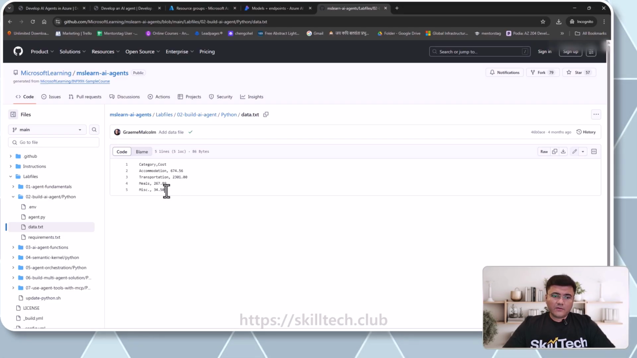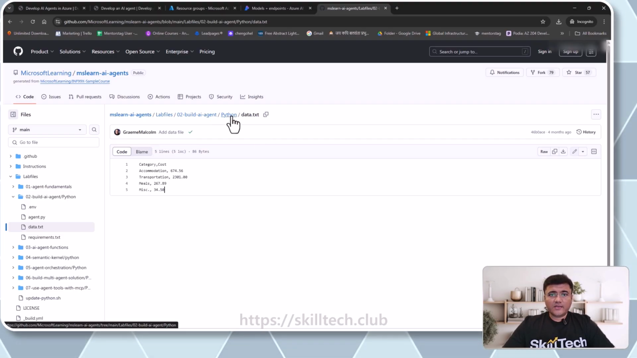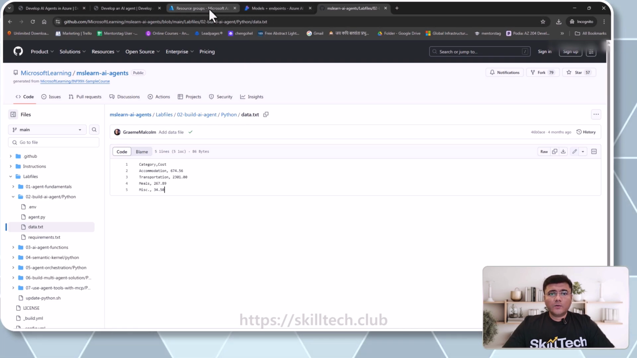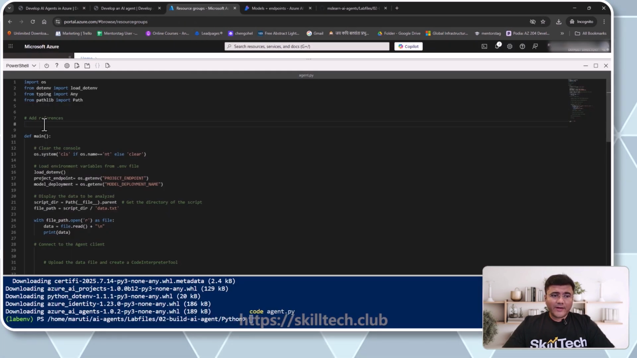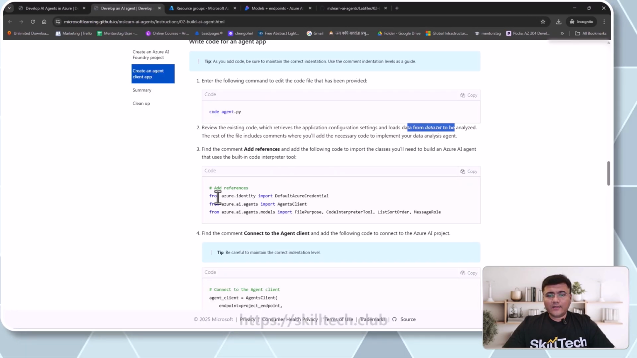Now when I have this kind of cost configuration here, this data.txt file is what we are going to use as an input in this particular lab. So this is my file, the data.txt, which is inside the same folder. And why I'm showing you this, because after adding a reference and all, we are going to configure that thing accordingly.